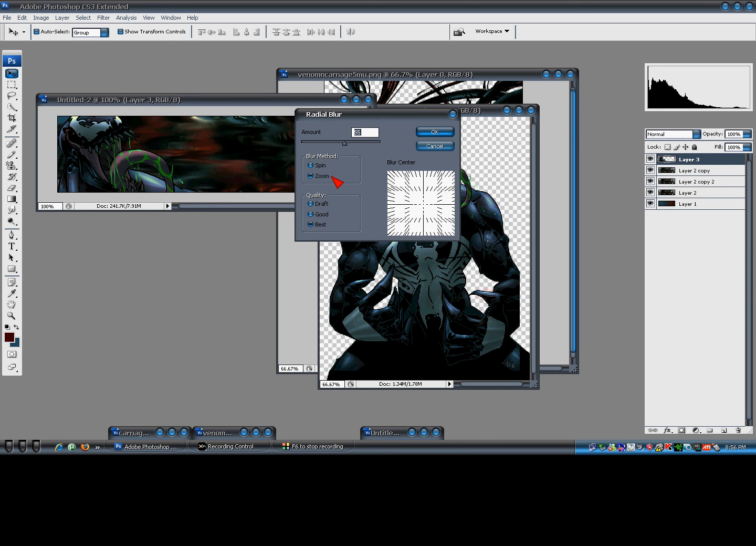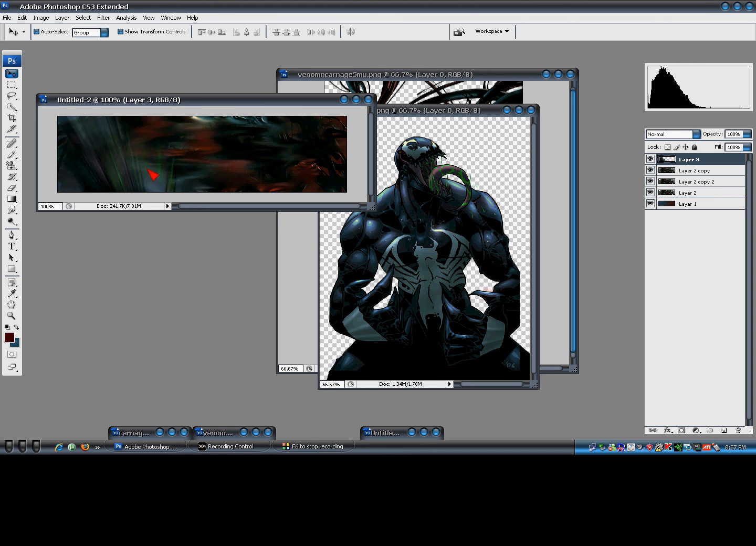But I kind of like it centered, since I like, it's like wind, kind of cool. But anyways, let's get started again. Okay. And it gives you this effect. You might want to do it again for more effect.